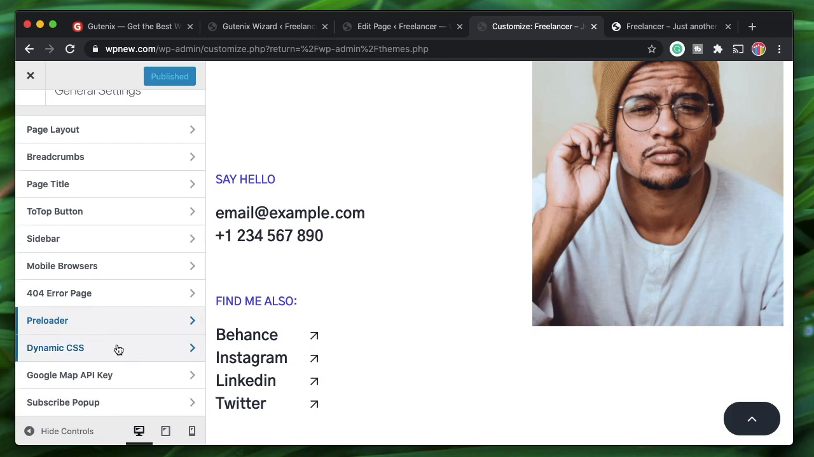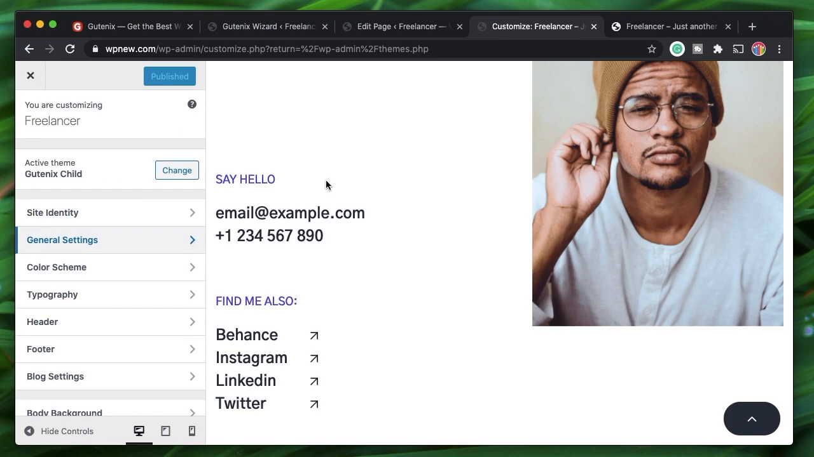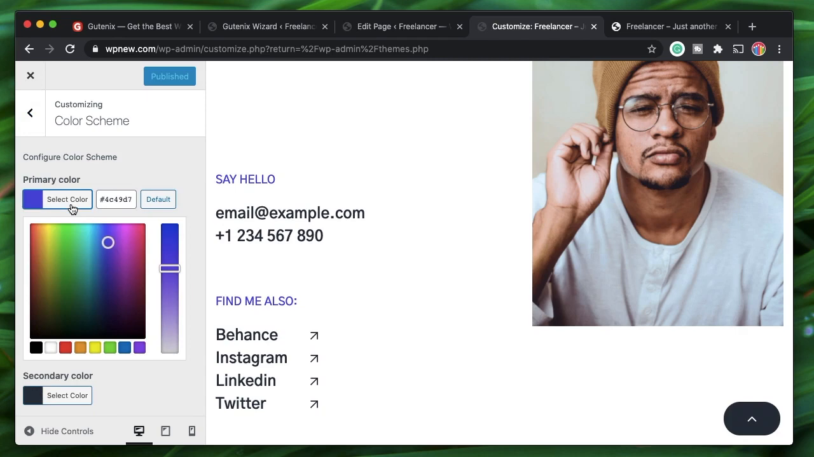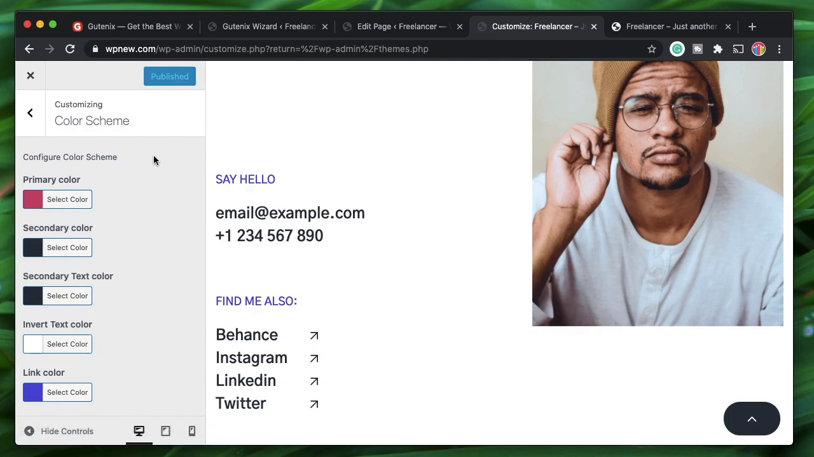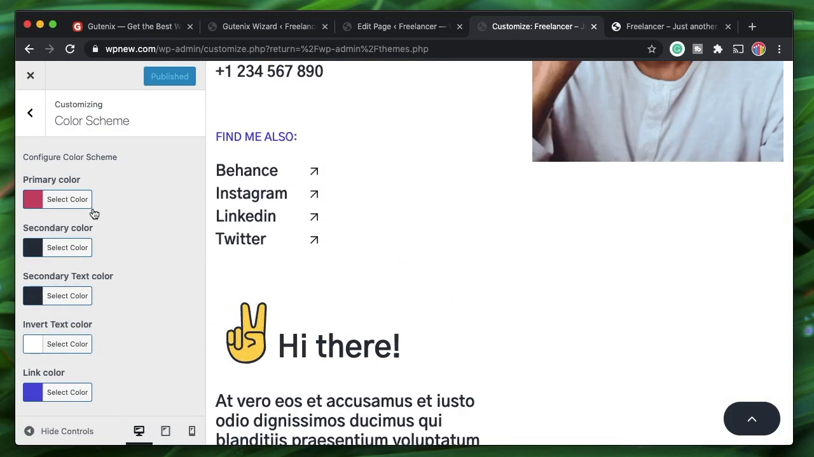Dynamic CSS, again, if you want to customize or if you want to cache all the CSS, you can. Set a color scheme. So you can change the primary color right from here. So if I change it to something else like that, wherever the primary color is used, it will be used.